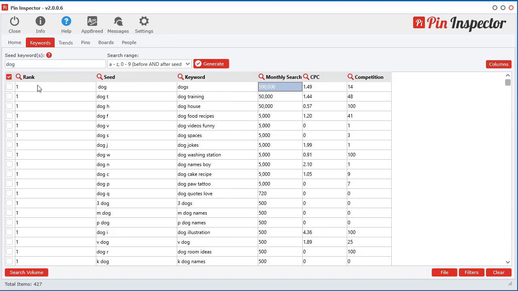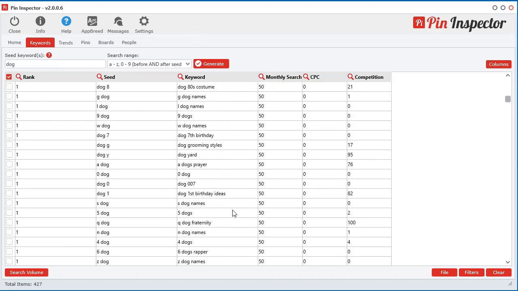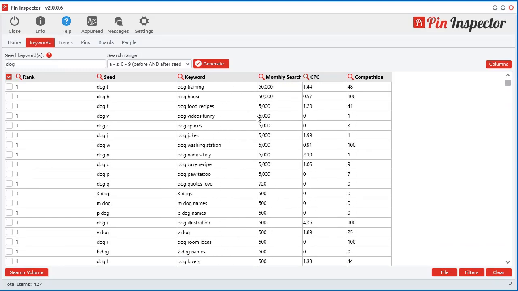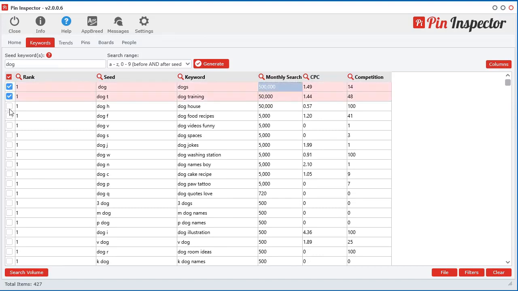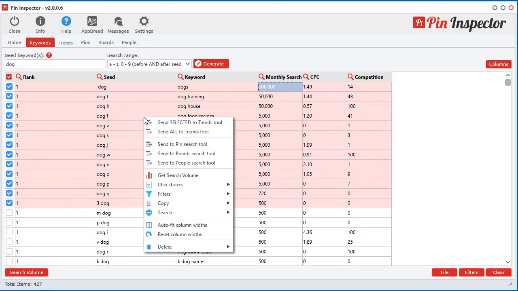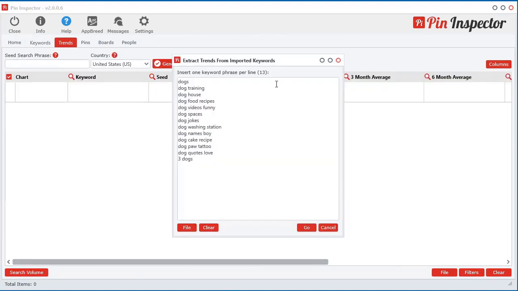So I just wanted to sort all the 1 rank. You can see here, then if you go down to the 2 rank, you'll notice it's sorted there as well. So I just want these ones here, for example. I want to take a look at the trends of these particular keywords. I can right click and send selected trends to the trends tool. So do that, and it'll open up the trends tool right here.